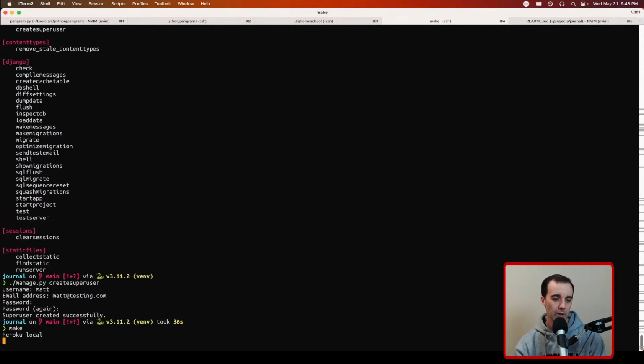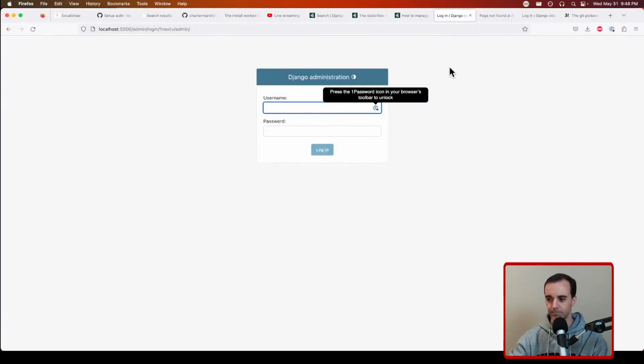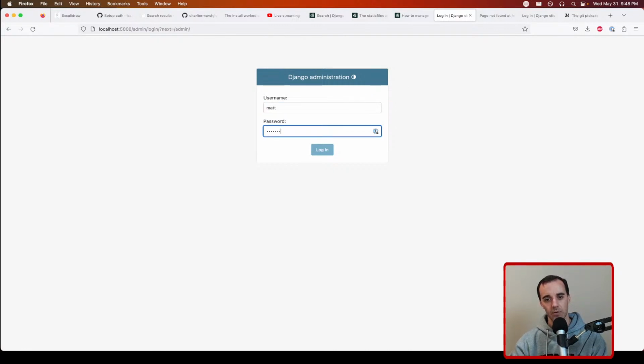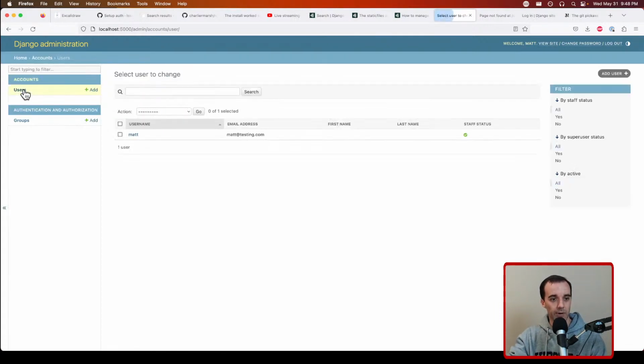Okay, so if we go back to the server again and return to the admin, we should do Matt and create horse. And hey, look at that. We have a full Django admin that is completely uncustomized, except that if this was the default, you would see users showing up under this authentication and authorization section. But because we made our own user, it's now showing up under accounts, which is our own Django app.